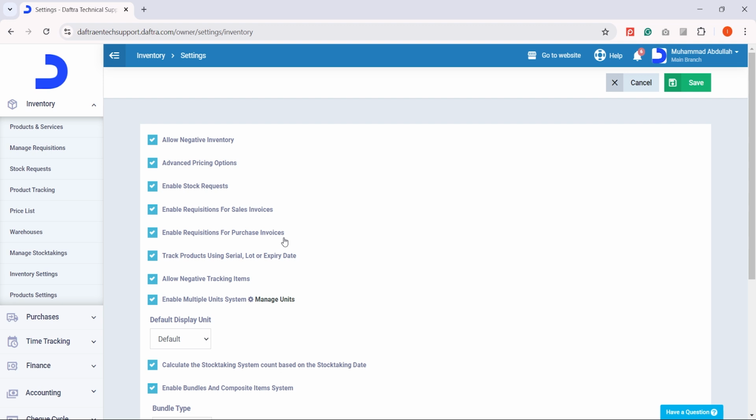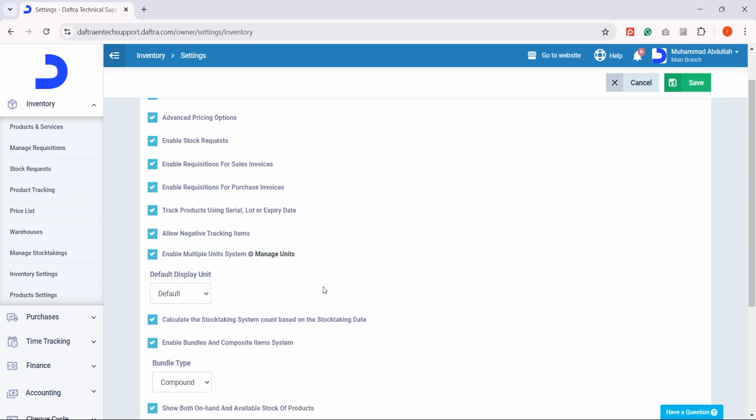Coming to the next option, which is to track products using serial, lot, or expiry date. It will give you the option to track the quantity of the product in stock using the serial number, the lot number, or expiry date, and you can select any of them when you add your product for the first time. Allow negative inventory tracking items: it will give you the option to adjust the tracking type of your product, even if you don't have any in stock.